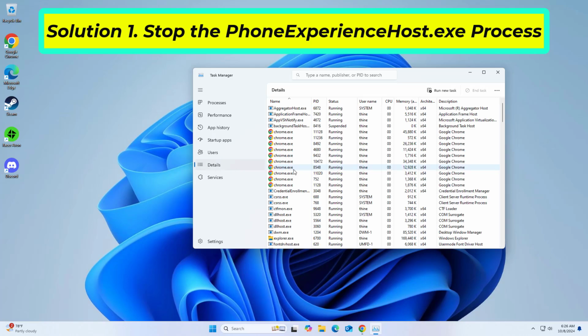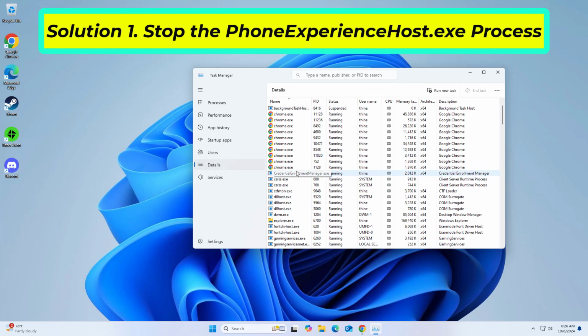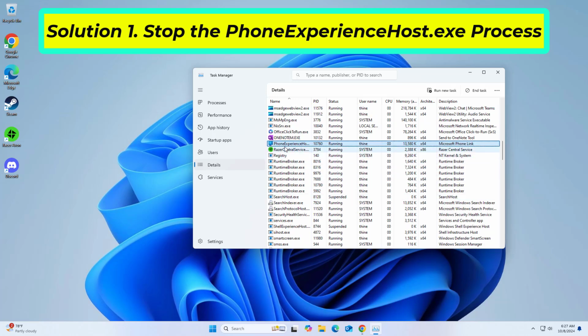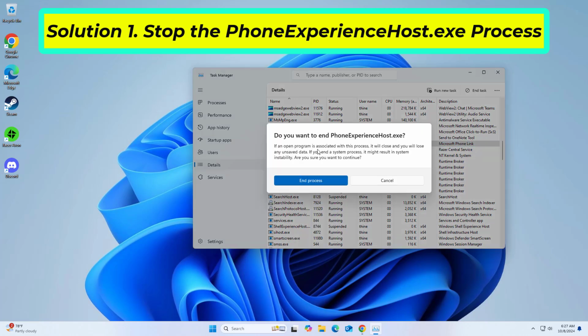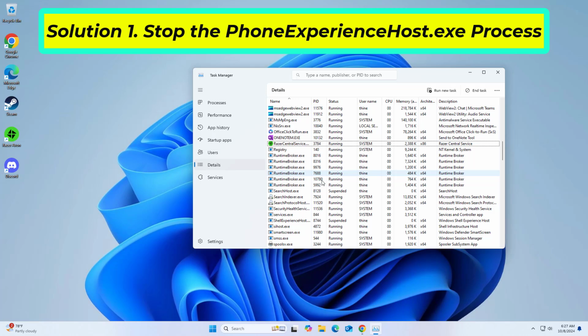In Task Manager, navigate to the Details tab. Find the PhoneExperienceHost.exe process in the list. Right-click on the PhoneExperienceHost.exe process. Choose End Task from the context menu to terminate the process. Now your problem should be fixed.